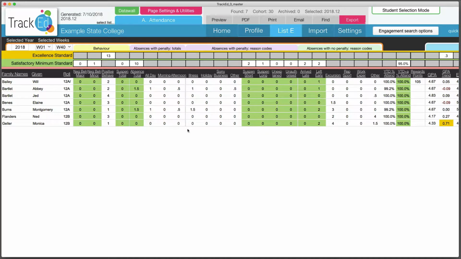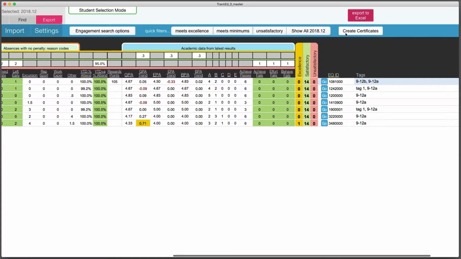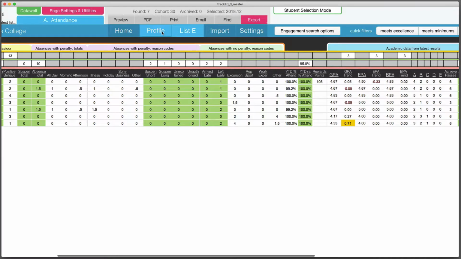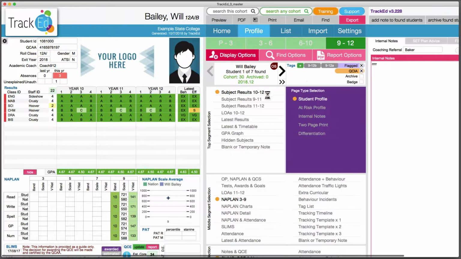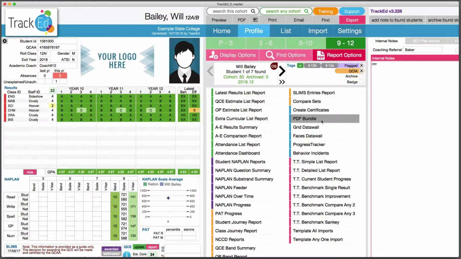So in the Year 12 cohort, I had 7 students that match that criteria. Now I can, on this list page, actually use this button here for create certificates, or I can go back to the profile page. I've still got my 7 students in the found set, and I can go to report options and then create certificates.